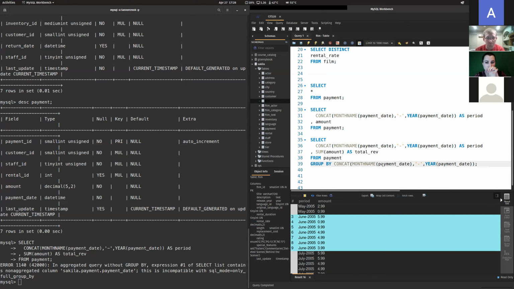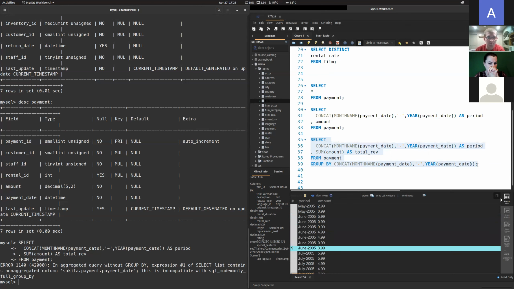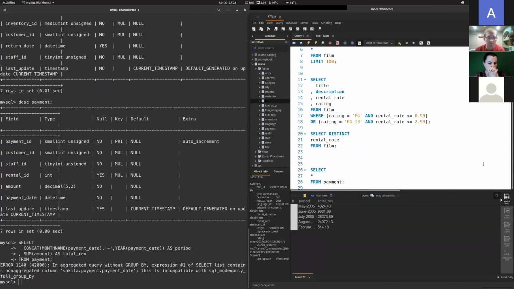So basically we're saying, hey, based on this information, give me the amount for this information. So for the month and the year, give me the sum of the amount. So let's go ahead and run this. And now you'll notice that we get the results that we want. We get our period, and then we get our total payment, which is our total revenue.